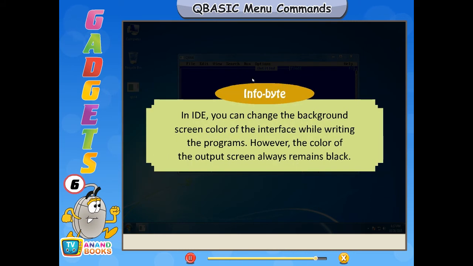InfoByte. In the IDE, you can change the background screen color of the interface while writing the programs. However, the color of the output screen always remains black.